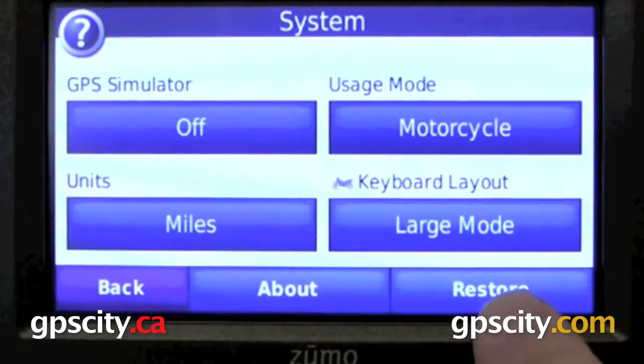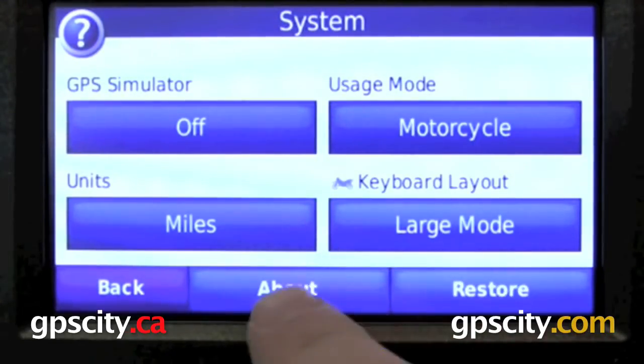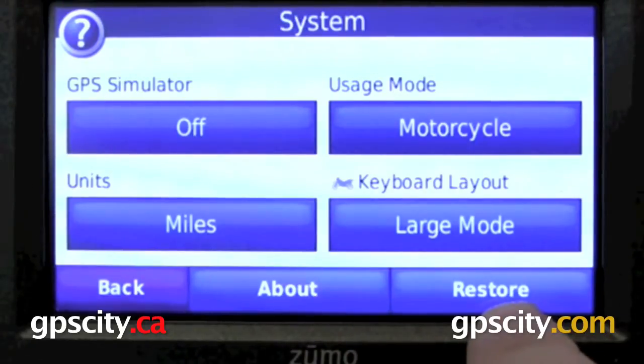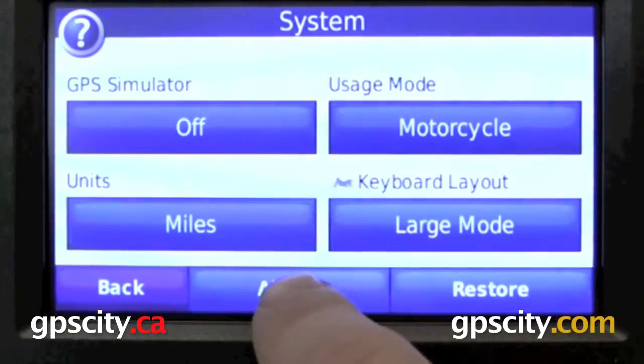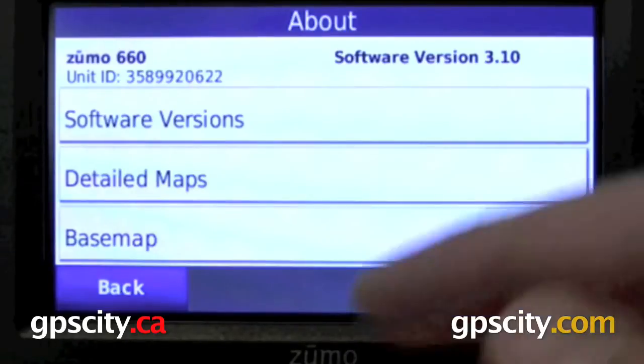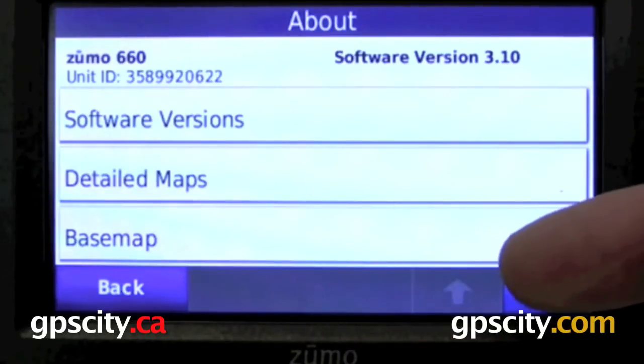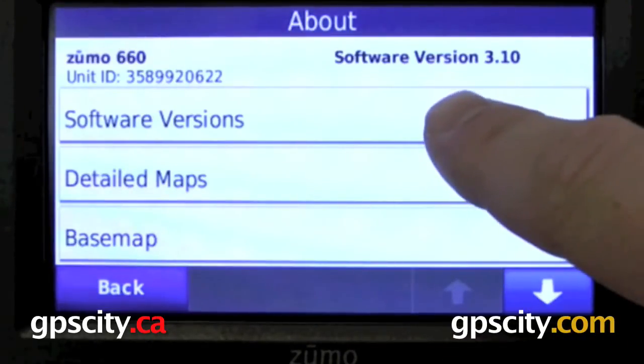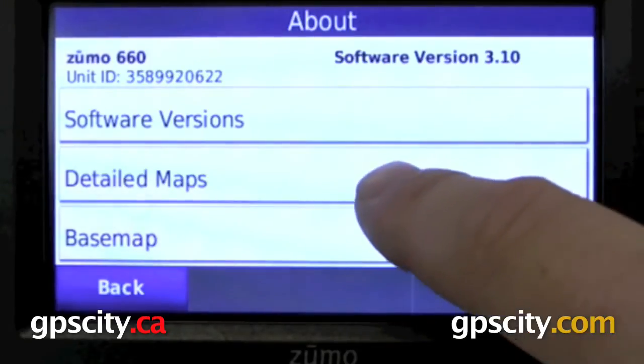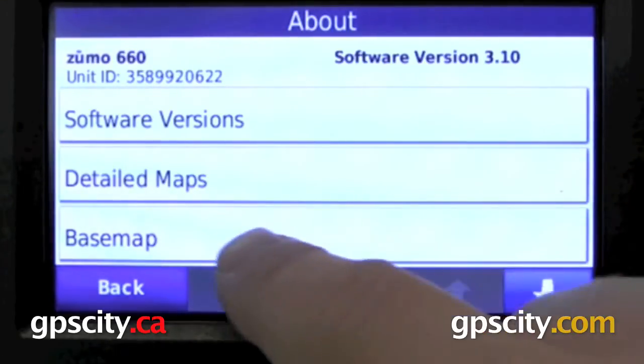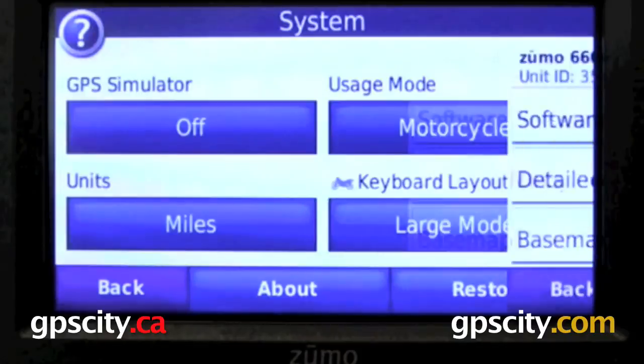You could also restore your GPS from this screen, and this is going to restore all these to the default. Also, you could go into About and learn a little more about what's in your GPS, such as the software version to see if you need an update, the detailed maps to see if you need a map update, and you could also see what base map you have loaded.